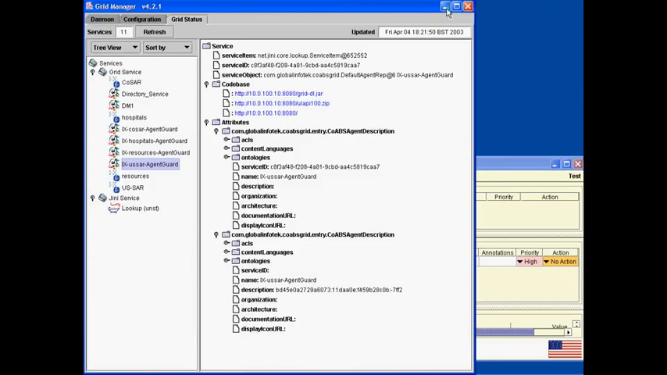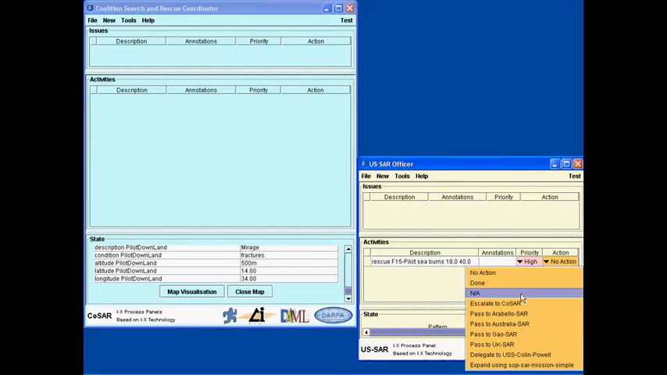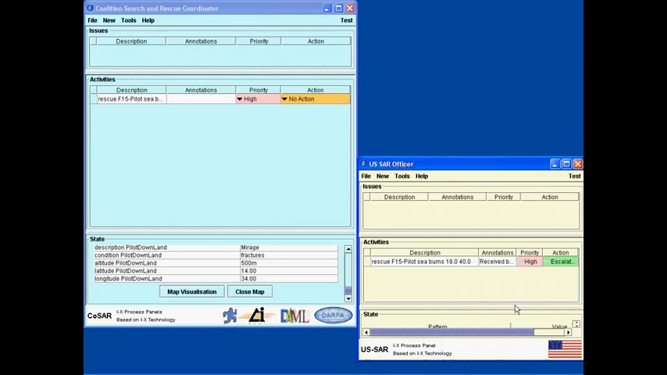So we're now going to move over to show you the 2 process panels which are available. The Coalition Search and Rescue Coordinator is going to be where most of the action of the demonstration takes place, and then we're going to use a USSAR officer panel to initiate the action, because they would have taken the initial report about the downed airman because it's a US national. So in this case the USSAR officer is told to send any reports of downed airmen up to the Coalition Search and Rescue Coordinator for their activity.